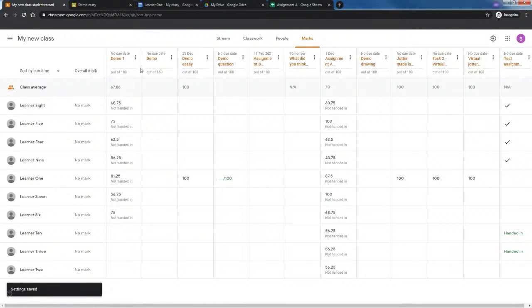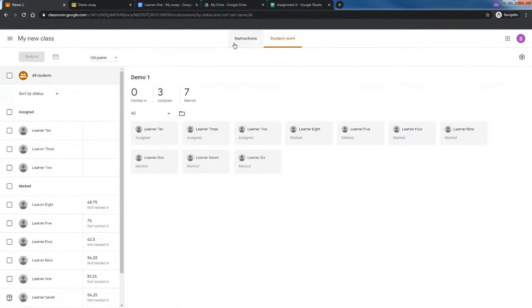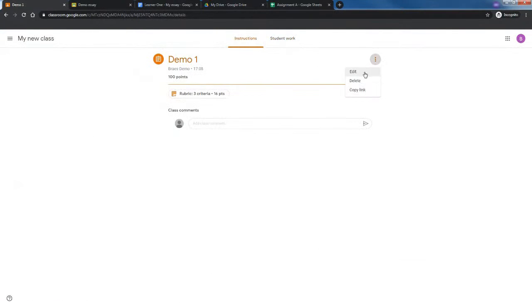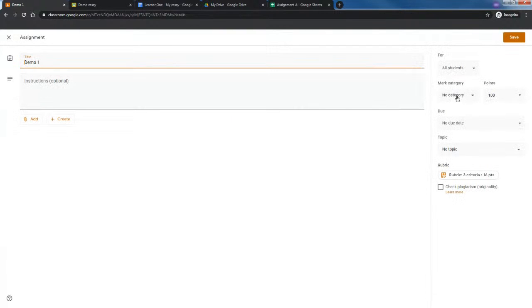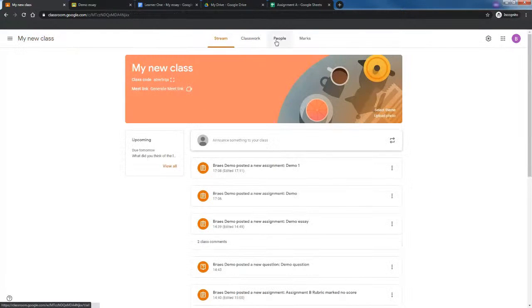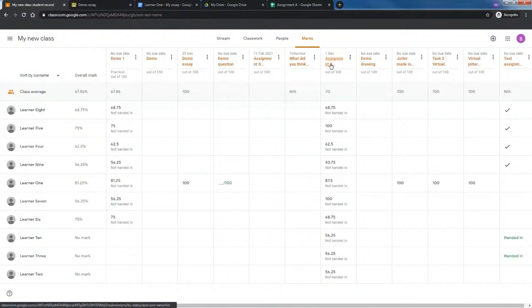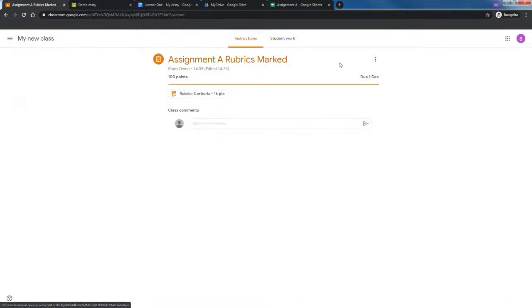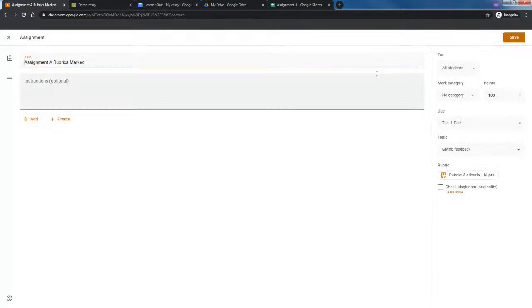And then what we can do is we can go into our assignments, and I'm going to go in and edit a couple of my assignments. You'll see here I've got a mark category, and I can assign things to be practical or theory. So let's just pick something else to give that. So that's got quite a few things there. So we can go in and we can edit that and we can make that really fantastic.